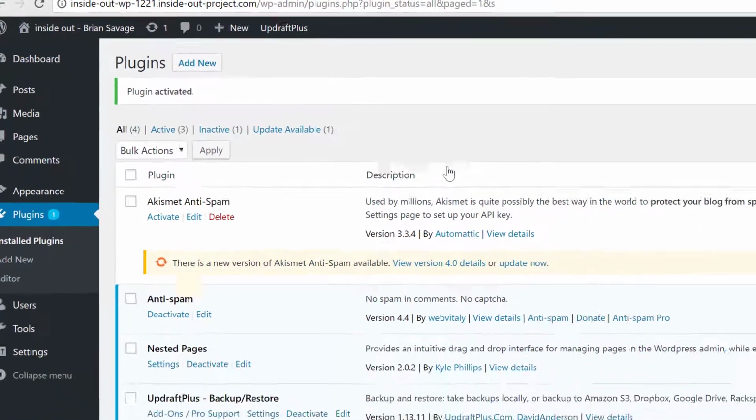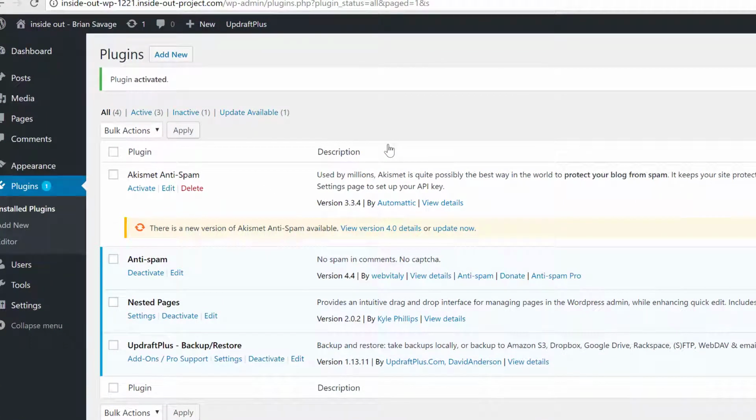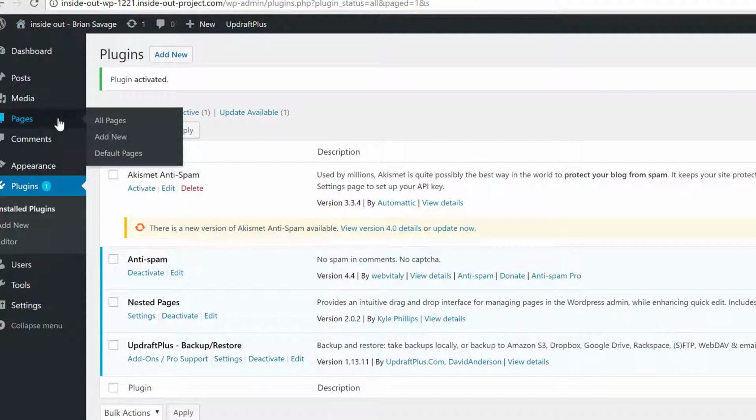And that's really nice because if we install Nested Pages and things just start getting really wonky on our site, all we have to do is go to plugins, installed plugins, and deactivate it. And 95% of the time that'll solve the problem. So now at this point, we can go to pages and we can start adding our pages.